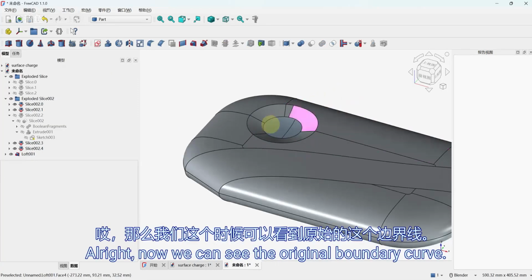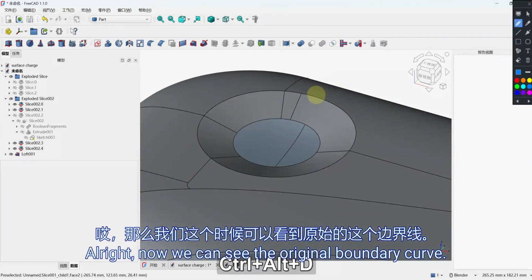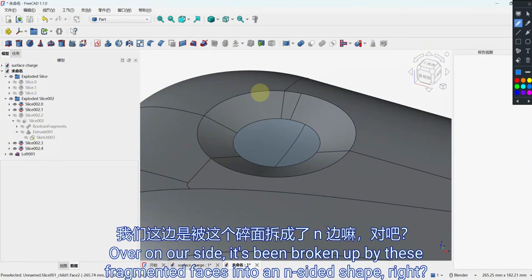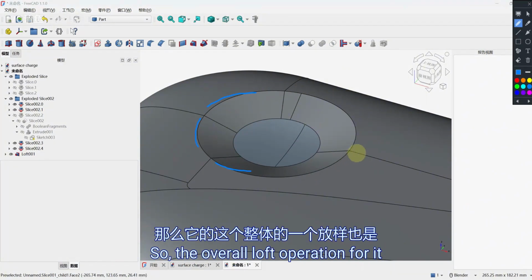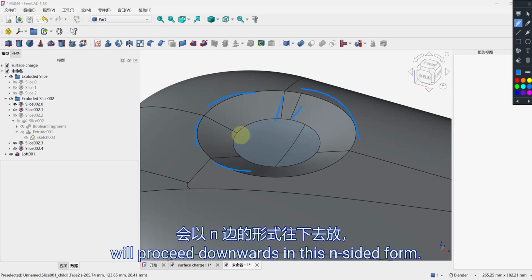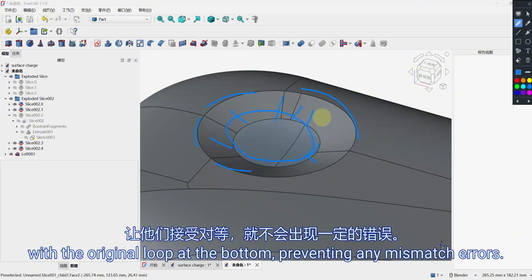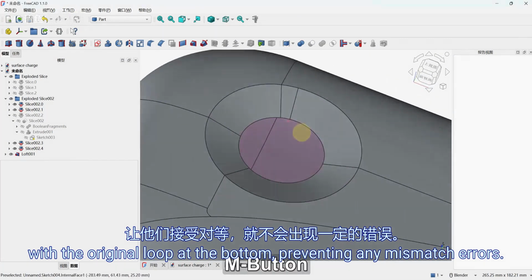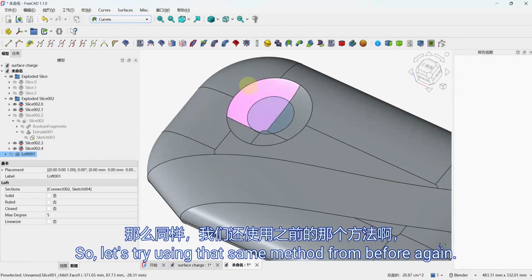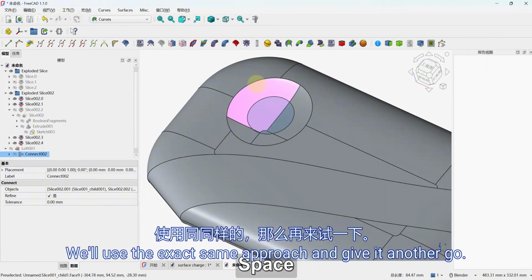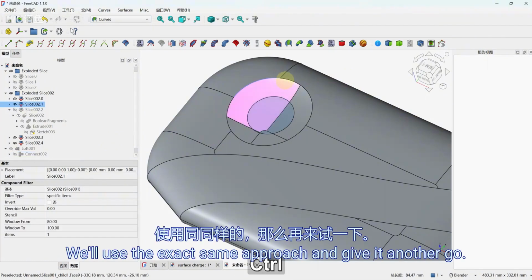All right, now we can see the original boundary curve. Over on our side, it's been broken up by these fragmented faces into an insided shape, right? So the overall loft operation for it will proceed downwards in this insided form. This way, the result of the loft will correspond correctly with the original loop at the bottom, preventing any mismatch errors. So let's try using that same method from before again. We'll use the exact same approach and give another go.